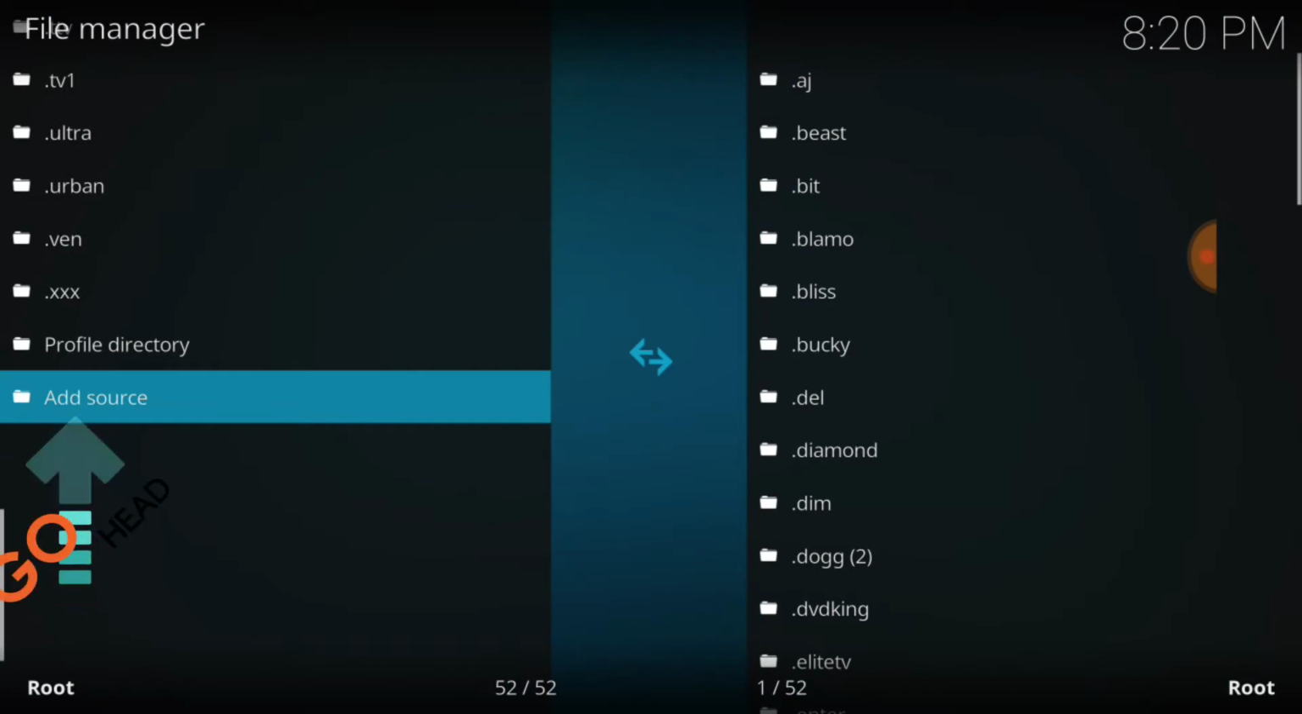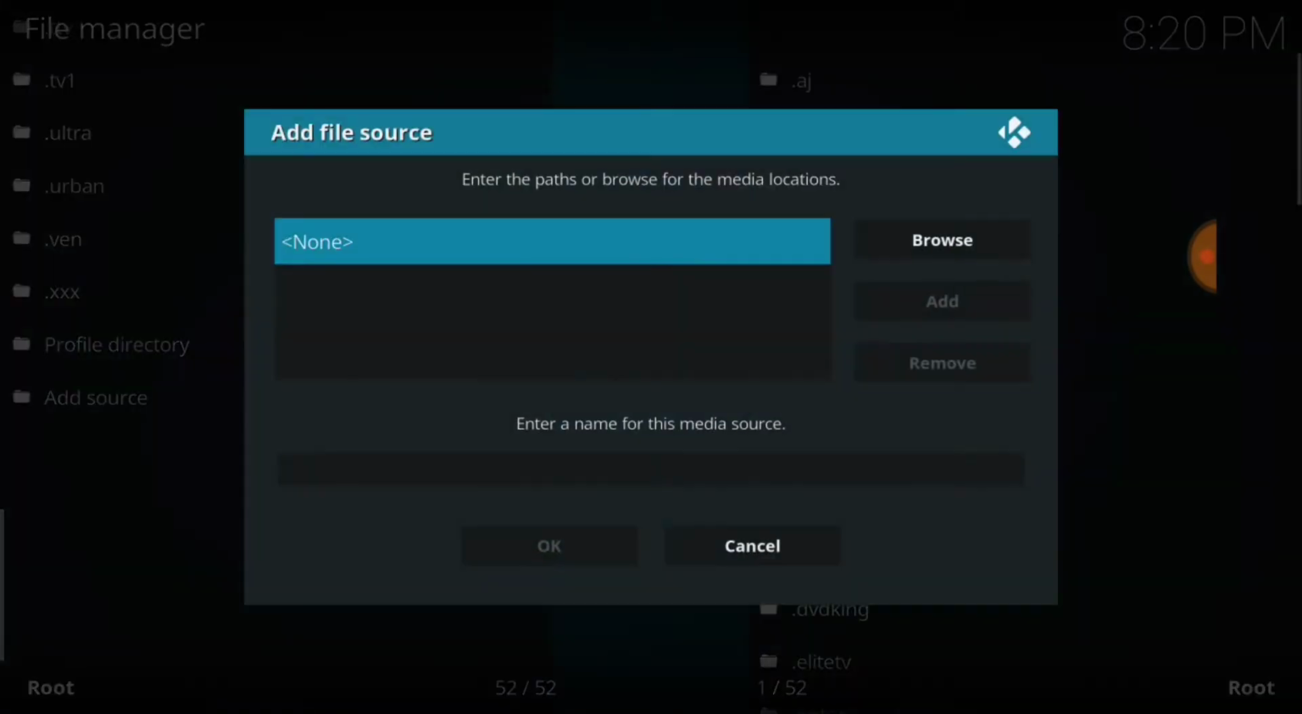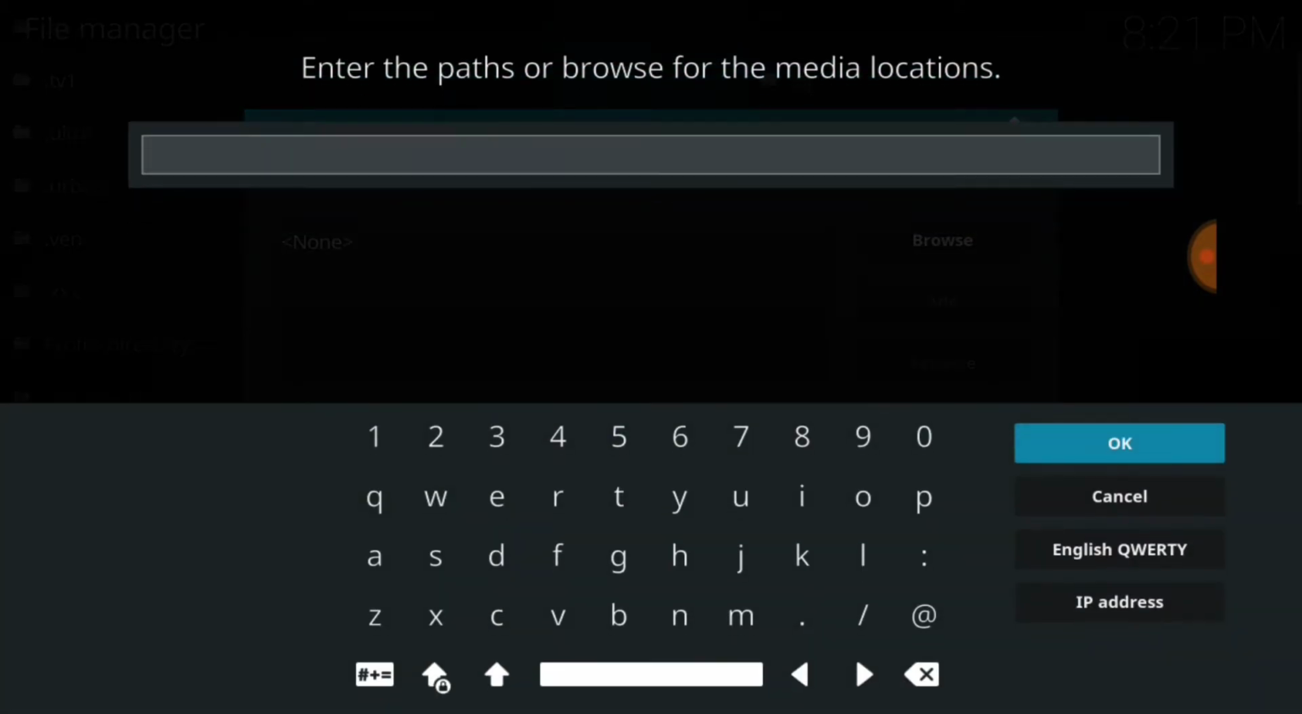Once you select File Manager, now you want to look for and select Add Source. Once you select Add Source, in the blue area where it says None, you want to select there. Now we're going to enter our URL. This is where our add-on will update and install from, so you want to make sure you type it correctly.